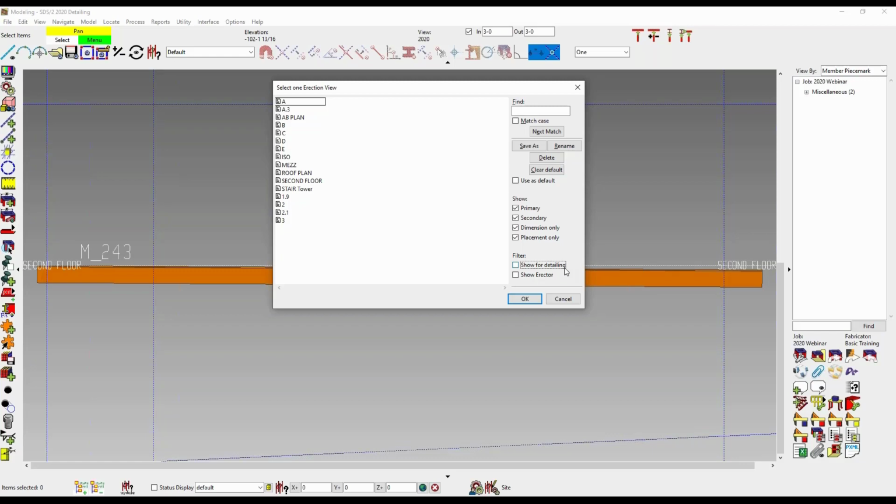If I go into my open view at one point and I say, I don't have any views there, check the show for detailing or show erector, because that might be checked and you're not seeing those other views. Even if you don't have anything marked for detailing, you'll just get a blank area there. Now you also see show erector there. Those are going to be views that are created in the erector station, that we can mark as for erector view. I cannot set in a modeling station without the erector station a view for erector.